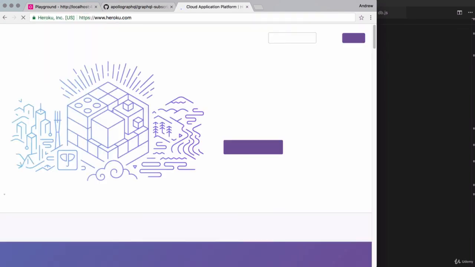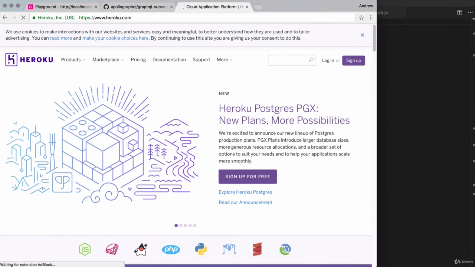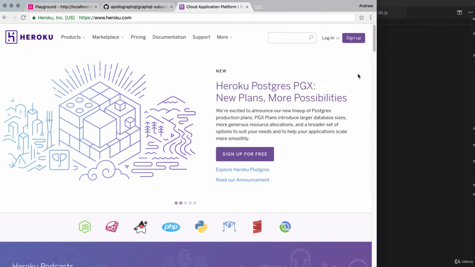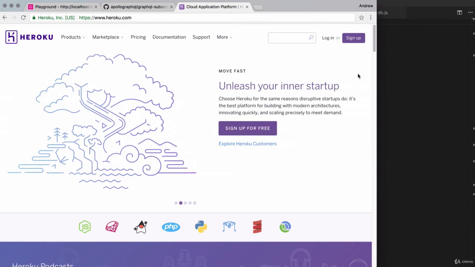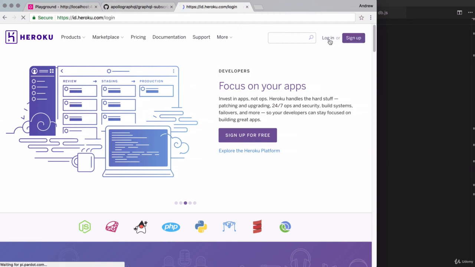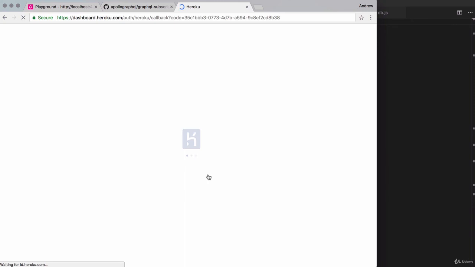Now there are plenty of places where you can get a Postgres database, and you do not have to use Heroku. I use Heroku because they have a free tier for what we're about to do, so you actually don't need to pay in order to get a basic database up and running for your sample application. So take a moment to log in if you have an account and sign up if you don't. I'm going to go ahead and log into my existing account, and once we're in, we should see a dashboard.